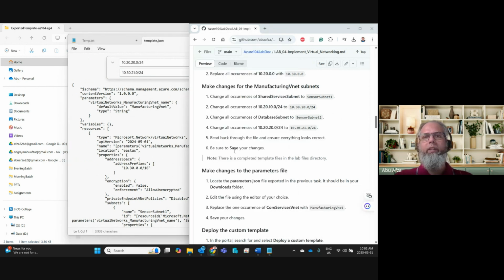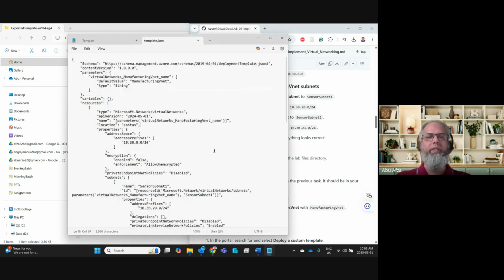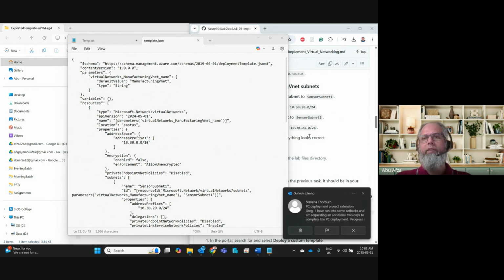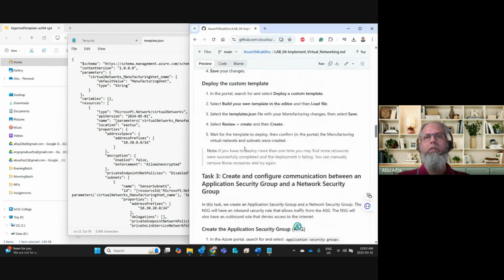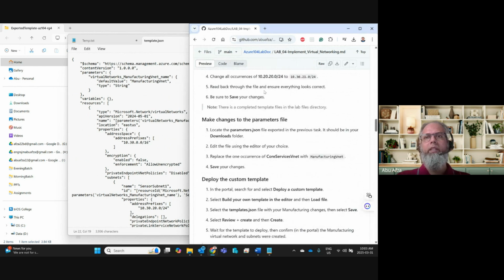Okay, done for everything. Read back through the file, ensure everything looks good. Okay, now change the settings. Now save it. I hope everything is good to go. I saved it, everything. Hopefully everything is good to go.